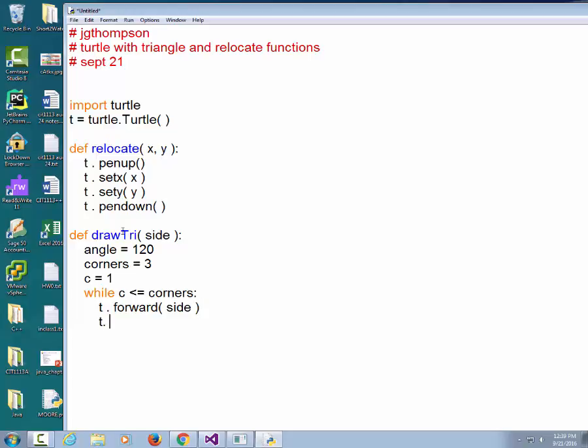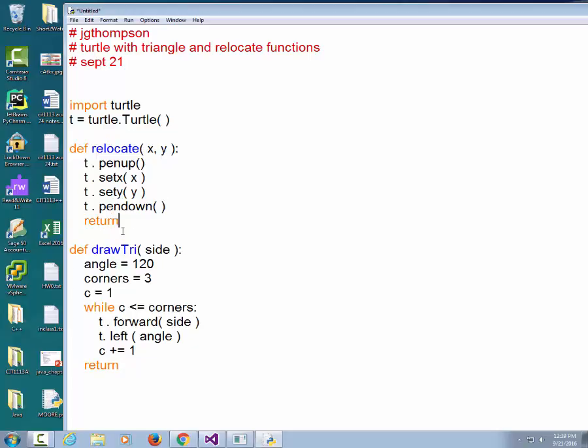Then I want to turn. I think I'll turn left. And I want to turn that many degrees. Then I need to add one to our counter. So C plus equals 1. I think that's enough. So I'm going to do a return statement to bail out of our function. And I forgot to add return to relocate. And strictly speaking, if it's a void function, meaning it doesn't return anything, we could leave that keyword off. But I like seeing it. It makes it easier to look at.